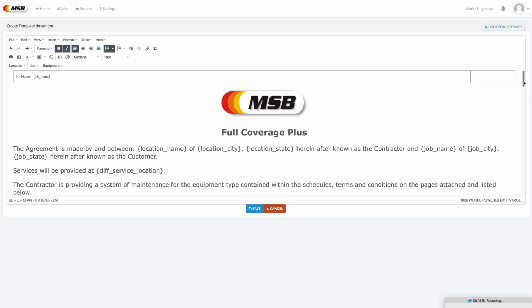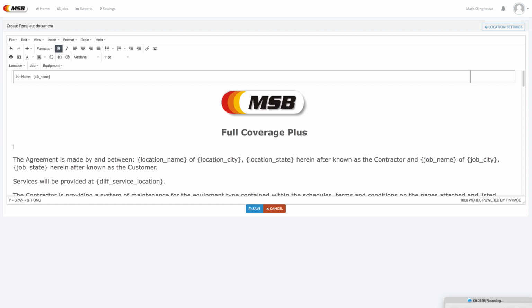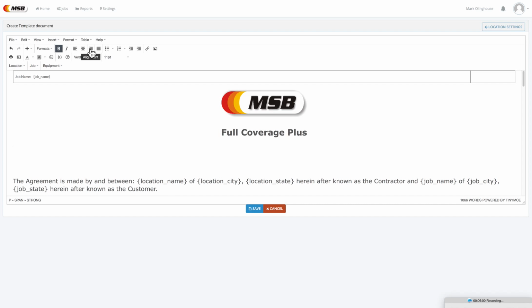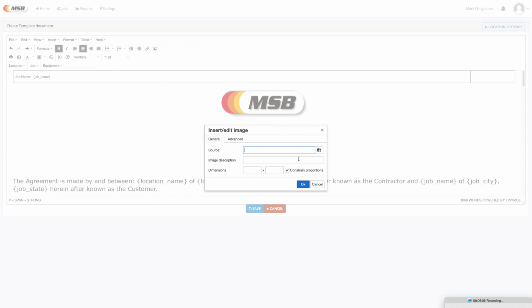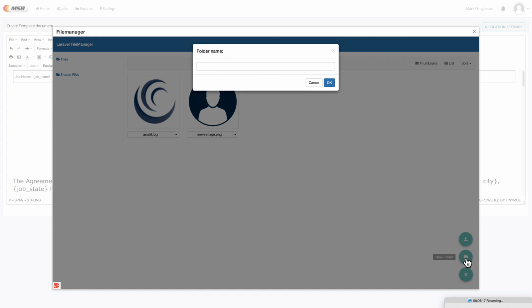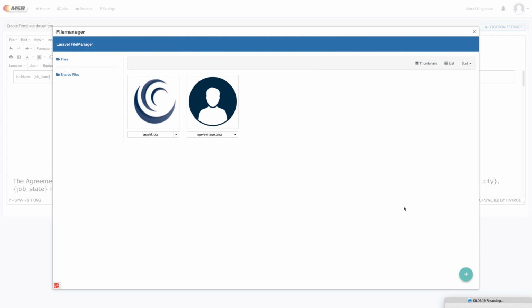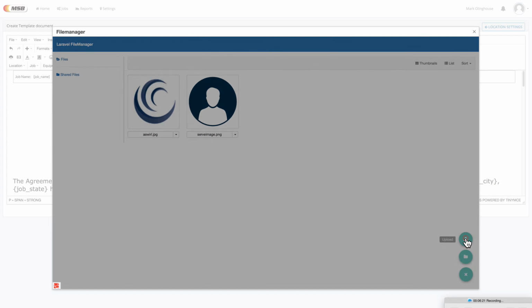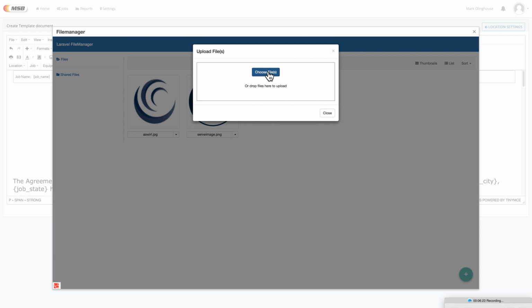So you can come down here and add in an image of your office building if you want. You say, give me an image. I'll pull one off of my hard drive. Click this add button, new. Oh, I can put them in folders too, apparently. Upload a file.